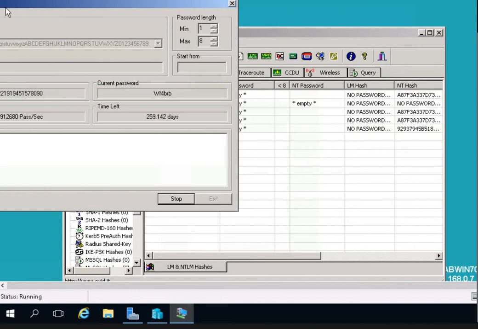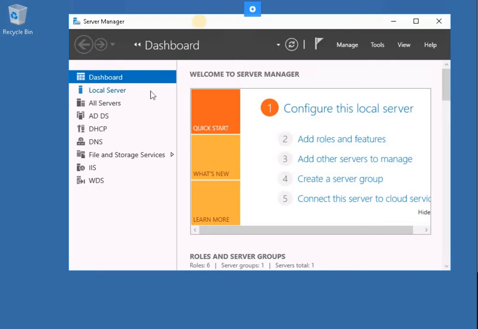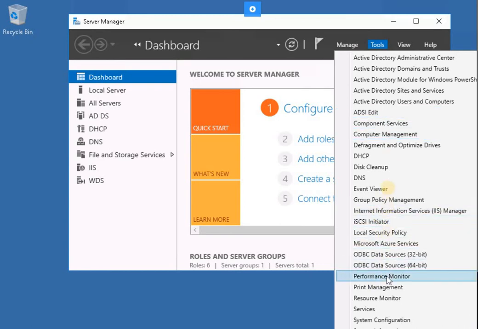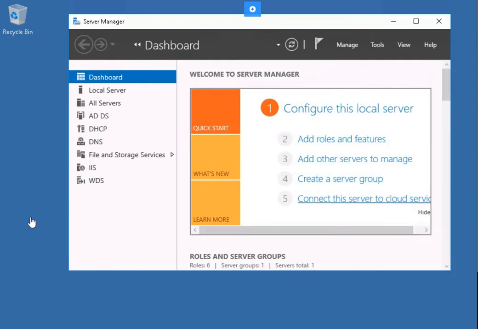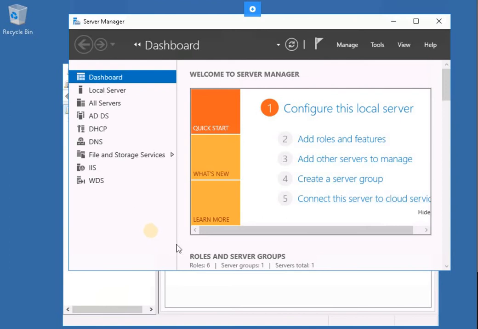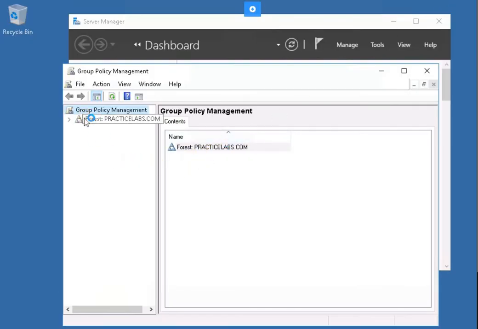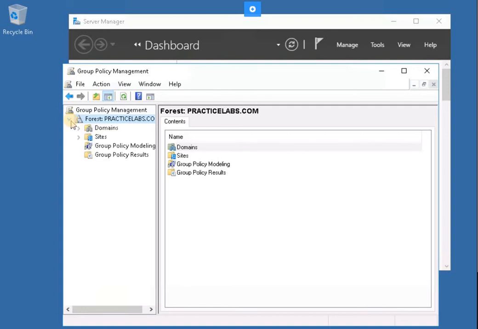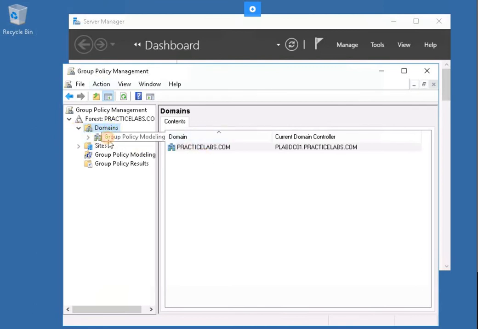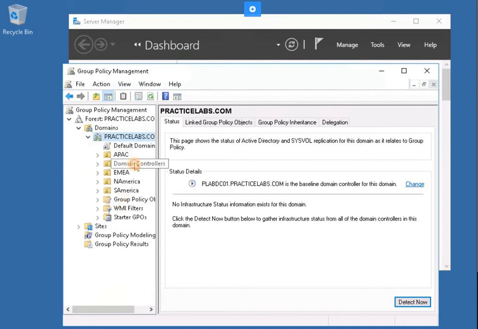So let's connect to the domain controller now. This is the domain controller server. Here, let's go to Tools, Group Policy Management. Just expand the forest, then domain, expand this, then Practice Lab. Here is the domain controller.